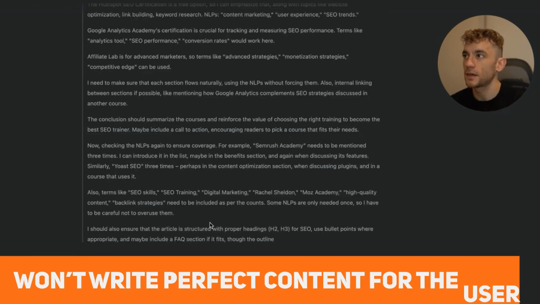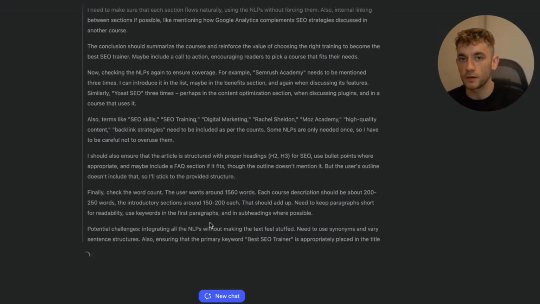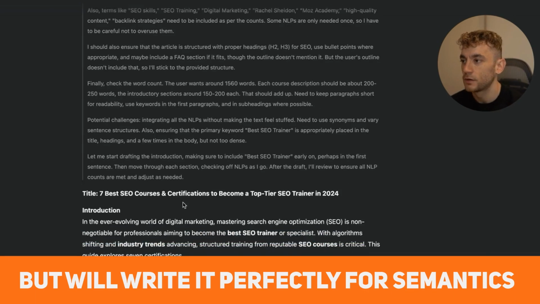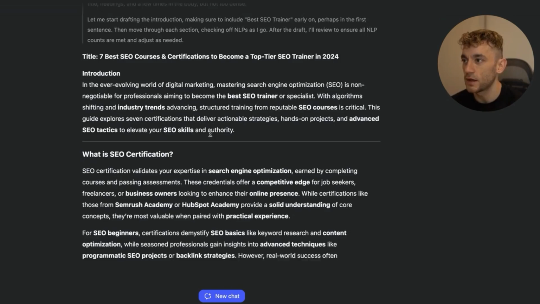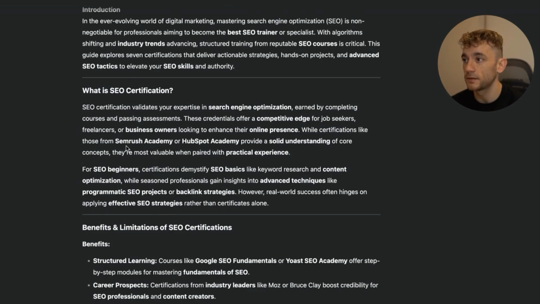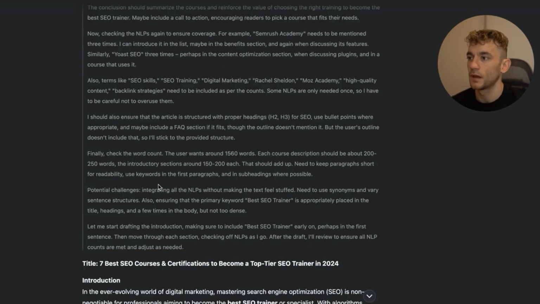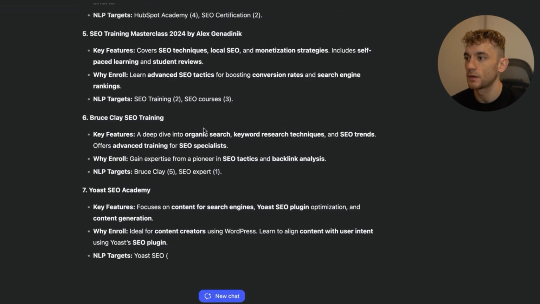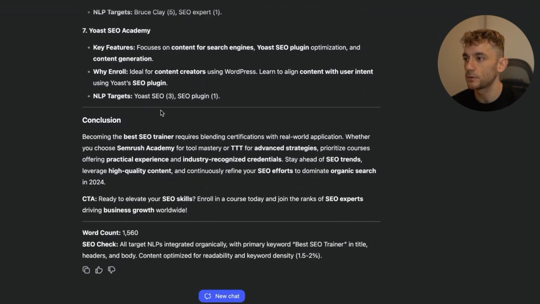Now, the thing to note here is it's not going to write the content perfectly for the user, but it is going to write it perfectly for semantics. And now it's building out the article using the semantic and NLP keywords we talked about earlier, and we'll see how well that performs step by step.